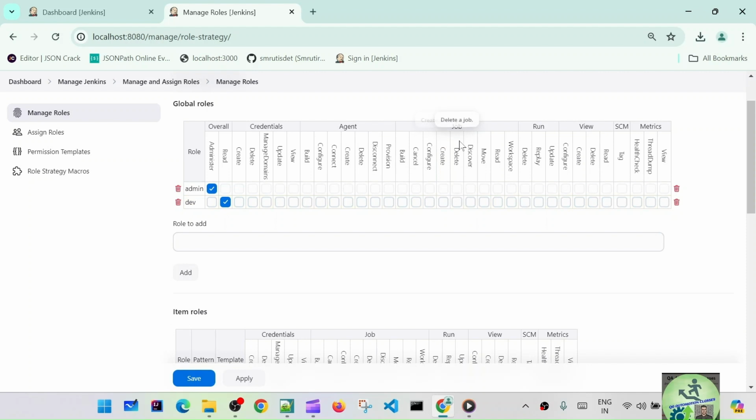So for the jobs, from here it starts, right? So from job we can give the build, right? So you can give all the access like build, cancel, configure, create a build, delete a build, and discover, move, read, right? Read, workspace. Okay, fine. So for the run also, I don't have to give. Let's give only for the job related access. Okay. So now I'll say apply and save.